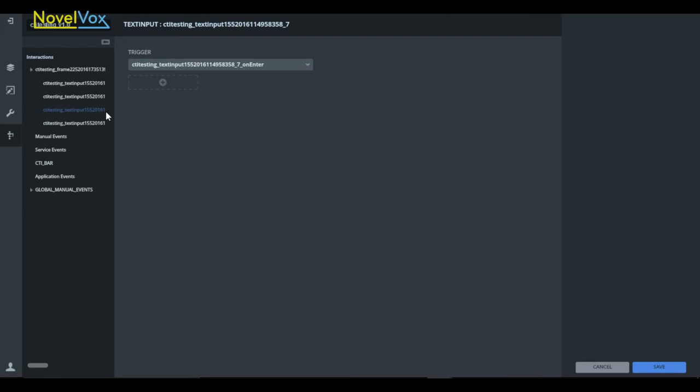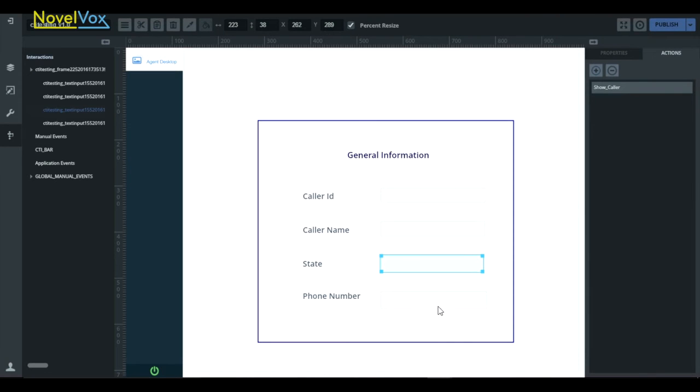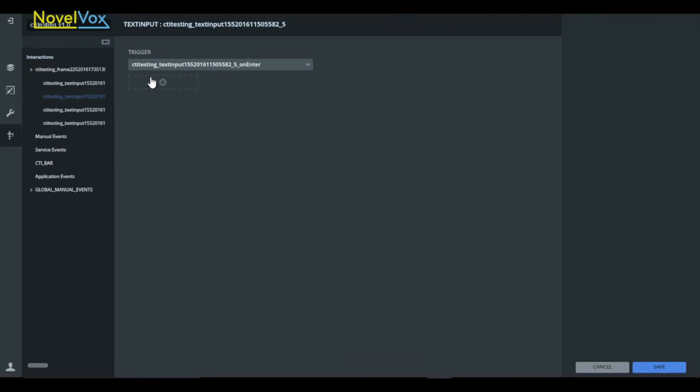Similarly, we'll do the same for state. Select the service event, fill data, choose event data with the state in the filter key, and click Save. And then we want to see the phone number, so we'll do the same thing. Select service event, and on Show Caller, we'll fill the data, which for the event data, we'll use the key phone number, and click on Save.